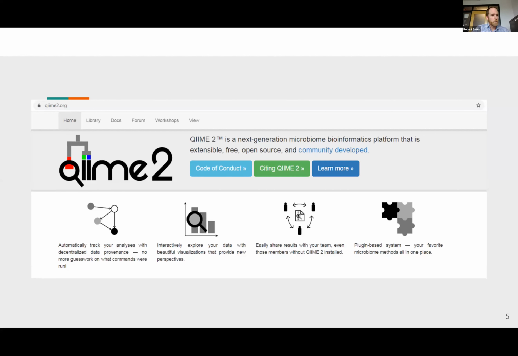Quick note, how many of you have used QIIME 2? Look at the room. Show of hands. There's 3 hands up. Okay. I see a couple of hands.